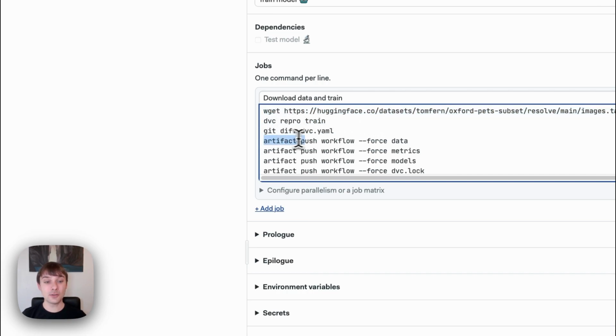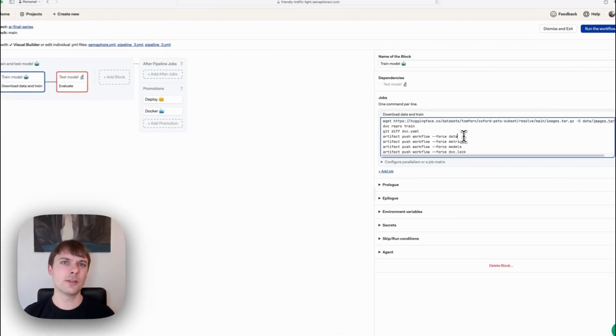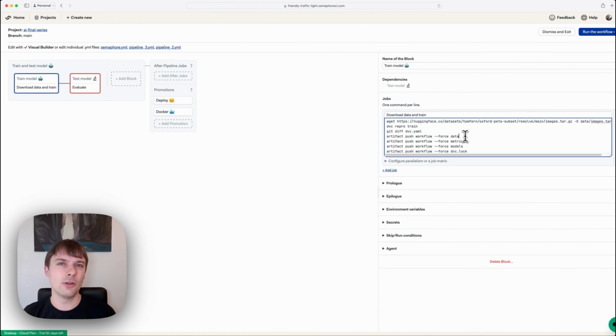The one thing that's over here is artifacts. So what are artifacts? Basically, you can think of artifacts as something that allow you to store data in the cloud inside Semaphore itself. Now we will be using this feature called artifacts to store the results of our model training. So these include the metrics, the models that we are training, and anything else that might come in handy.